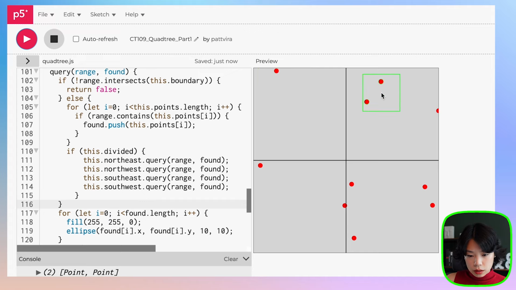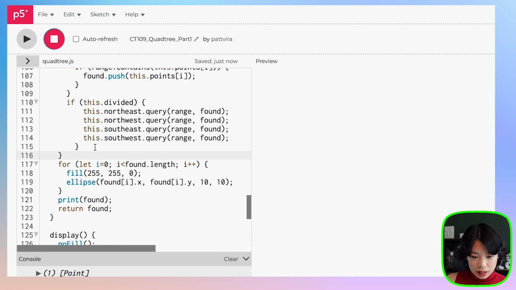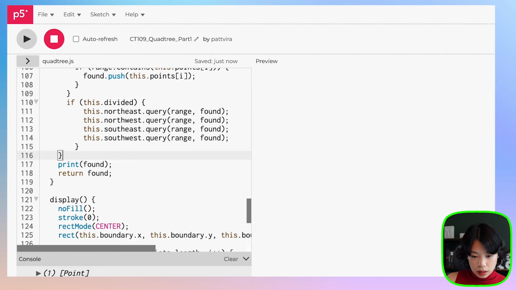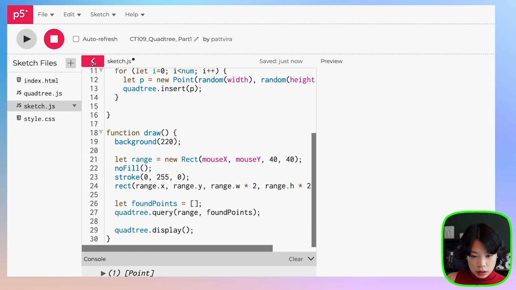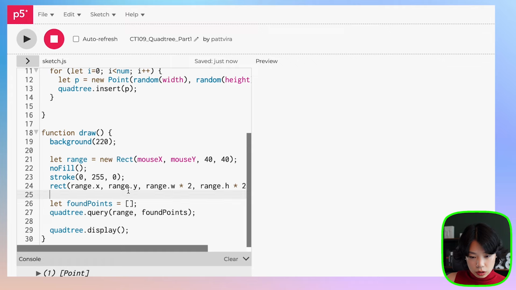One point, 2 points, 2 points, 1 point. Yay, okay, I think that's it. All right, so I'm going to delete this. And actually I want to visualize it outside of this Quadtree function. So let's just actually draw out the points here.